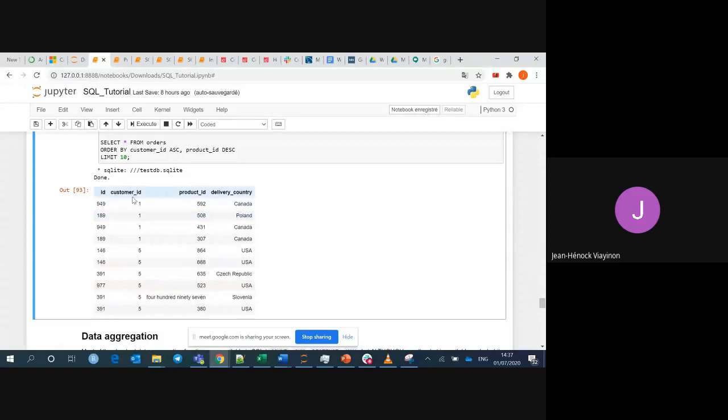So if we take, for example, customer one, all the products of customer one are ordered in descending order. So here we have the biggest value at the top, and then when we are moving down, we have the smallest one.